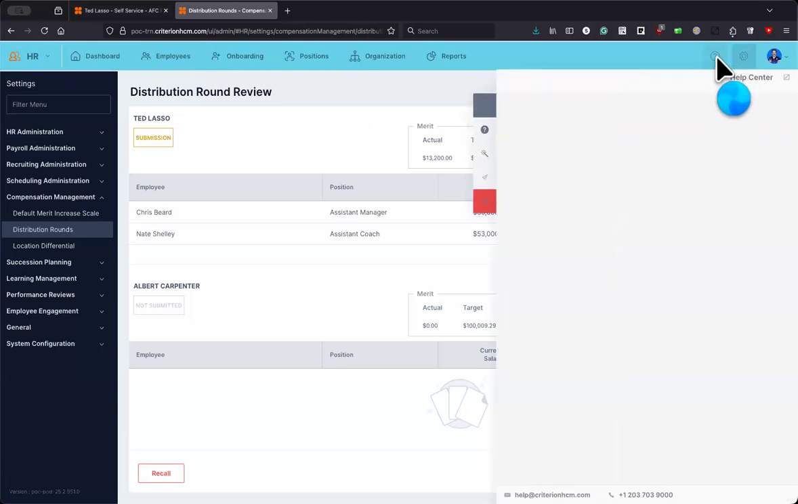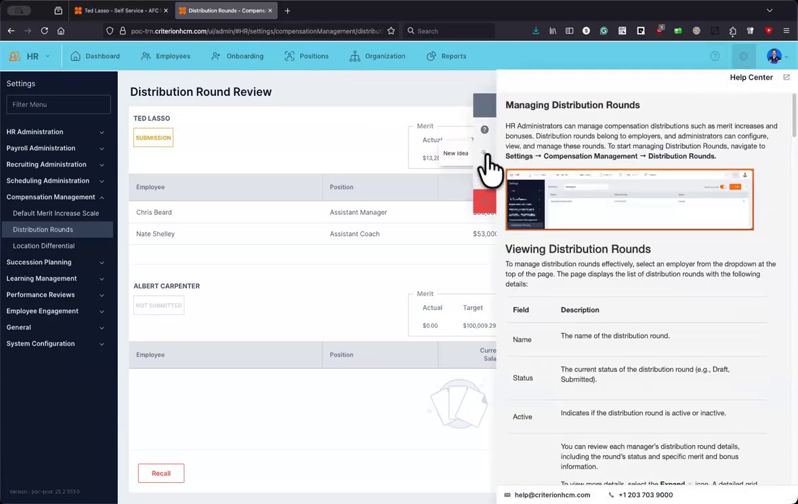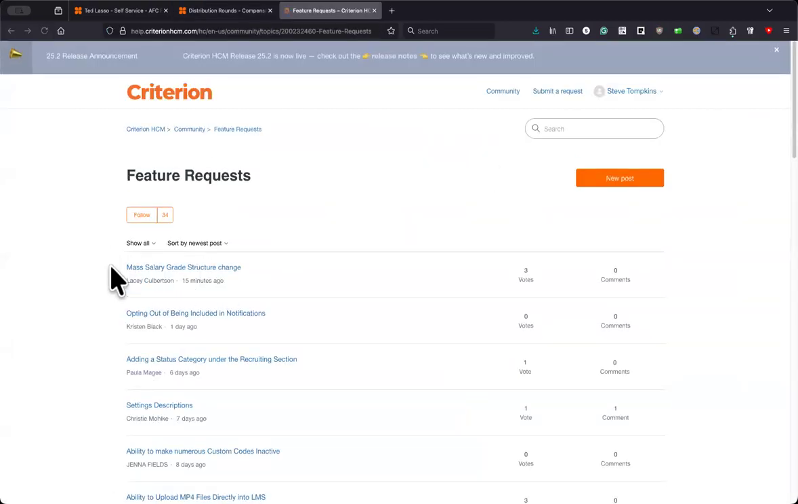Right here in admin, you can hit the little question mark and then right here, submit it. In fact, I should be able to see the one that was just submitted. I saw the chat go through. Right there, Lacey. Thank you for submitting that. In fact, three people have already voted for it. That's awesome. And so we do take this very seriously.